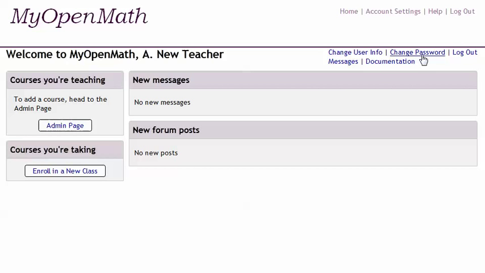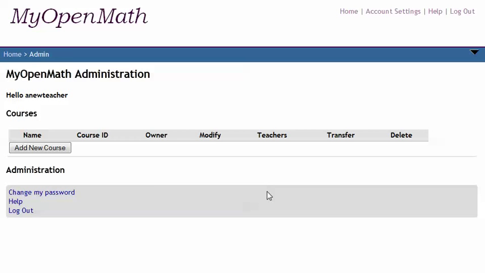Notice also up here there's places where you can change your password, change your email address, or other personal preferences, things like that. But let's go ahead and get started, because what we need to do is create a course. So for that, we're going to head to the admin page, and we are going to add a new course.